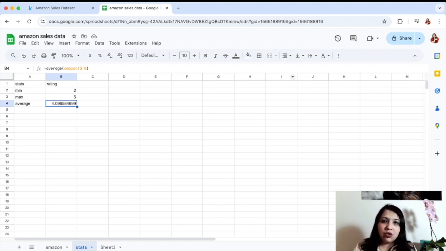What is the distribution of the data? Are there outliers? Is there skewness? And so on and so forth. For this, one of the statistical information, which is standard deviation, comes in handy. So let's create an entry for standard deviation.